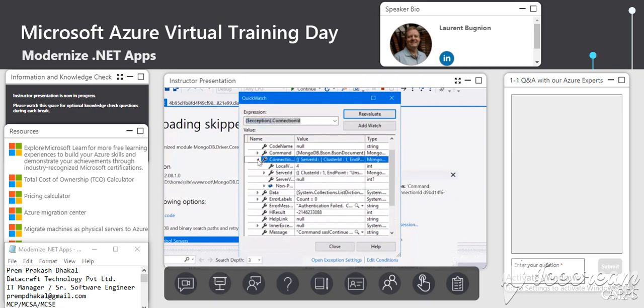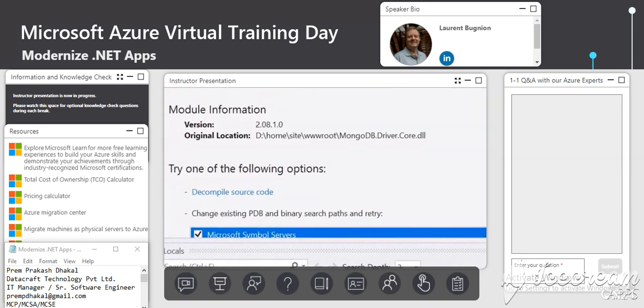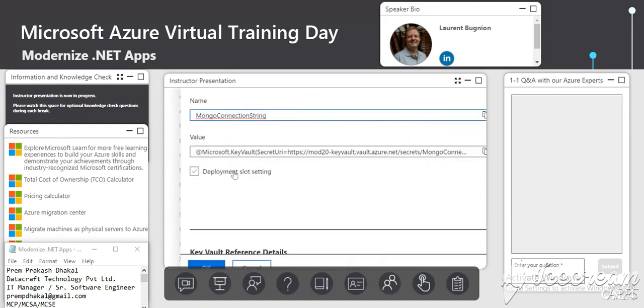failed. That's interesting. So it seems to be really related to the connection string of the MongoDB, which is actually a Cosmos DB database. Notice that you can, of course, decompose the source code. We saw that in the Azure portal already. So let's go and investigate. All right, we see that the Mongo connection string is saved in Key Vault, and it's interesting. This identifier seems new to me.